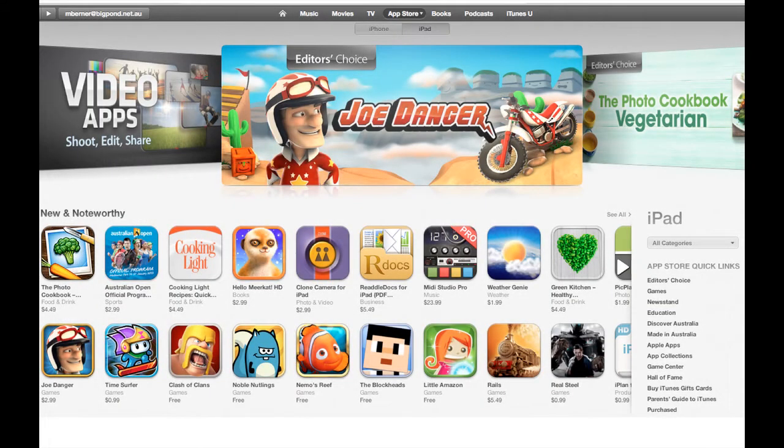That's a screen cap of the actual iTunes Store on a computer. So the top there are all the different types of media that you can search for and download. The App Store is highlighted. You can see there are two ways to search for apps. There's iPhone apps or iPad apps. The iPad link is highlighted, and this is the first part of that screen.